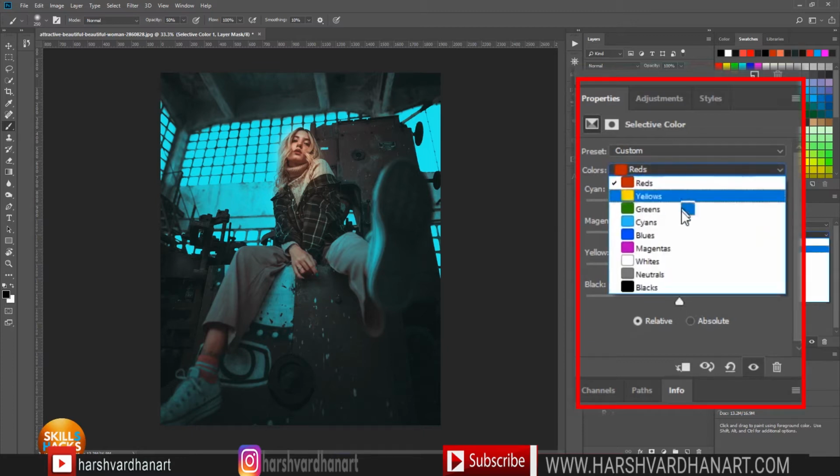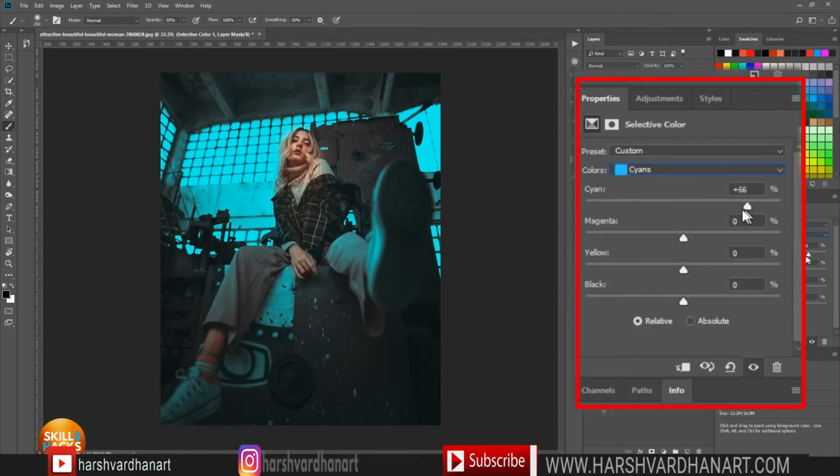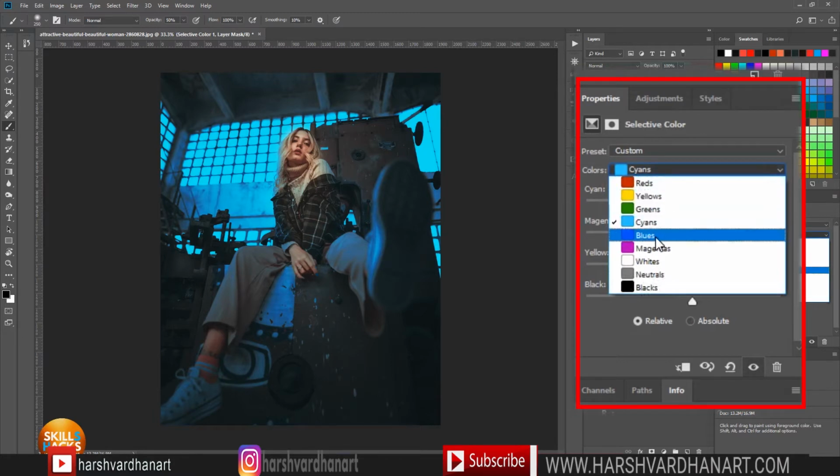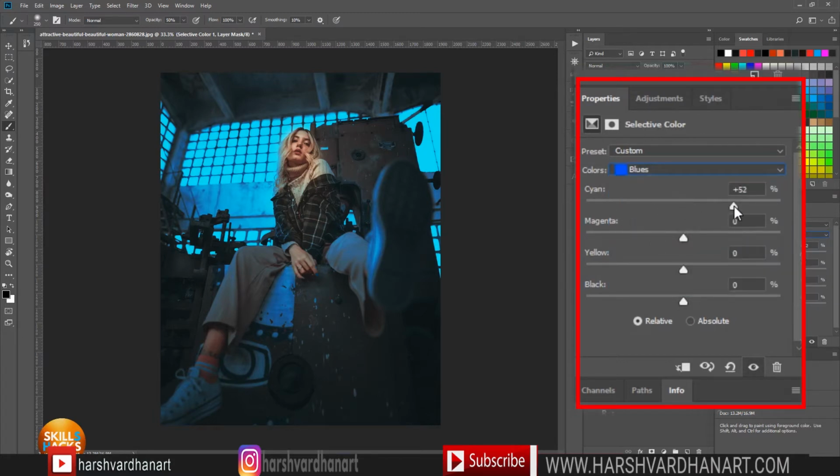And now change the channel to cyan, and let's add more cyan, and change the magenta, increase the magenta to something like this. And the yellow, let's bring it down to the left side, and black, let's make it a little darker to something like this. And then change the channel to blue and increase the cyan and magenta. Let's see if it is working. It's not working, so leave it as it is.